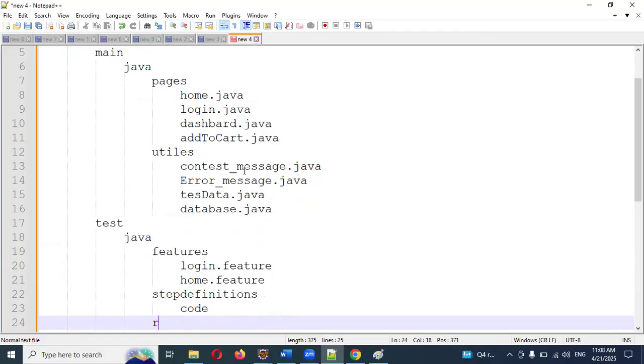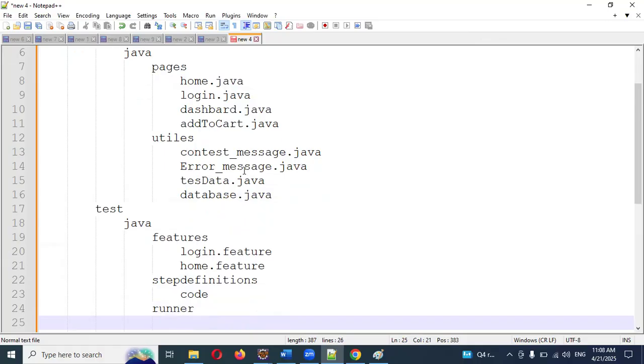Then we need to use a runner class. This is basically how we are going to run our program. And after running, we are going to generate some Excel and HTML files and so on, which we can use.